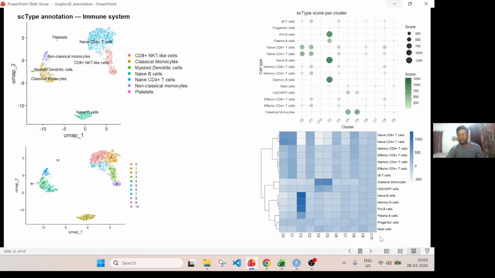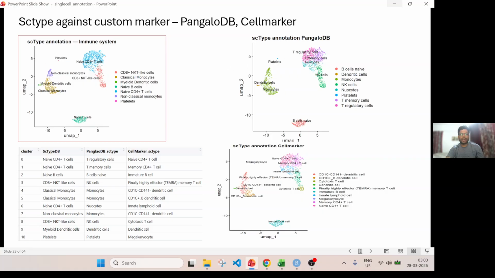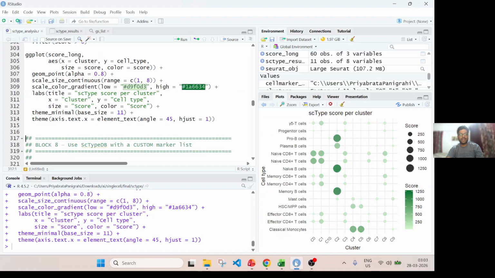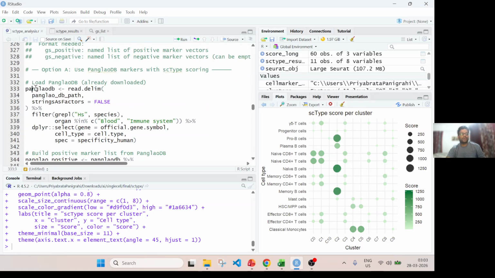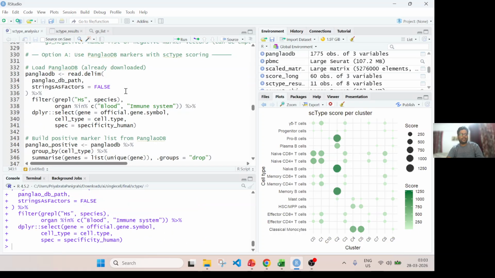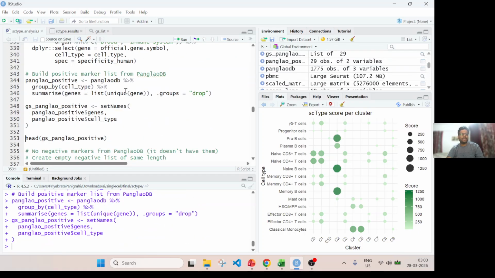So next, we will do the same process, but now against two other databases, CellMarker and PanglaoDB, and then we will see how they do. That's the custom database. So let's repeat the same process. For the PanglaoDB database, we make a positive and negative. Now, since PanglaoDB doesn't give negative markers, we can simply keep a dummy.